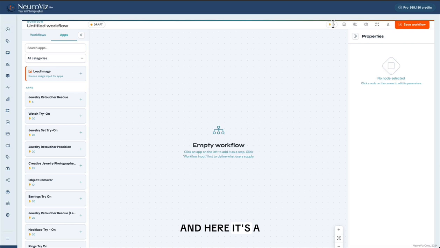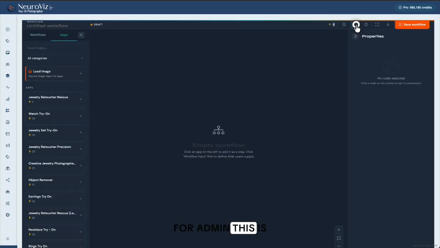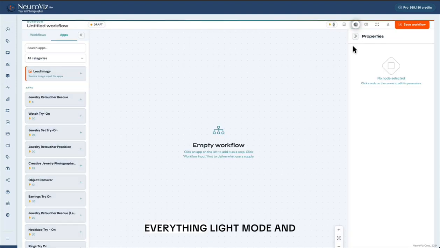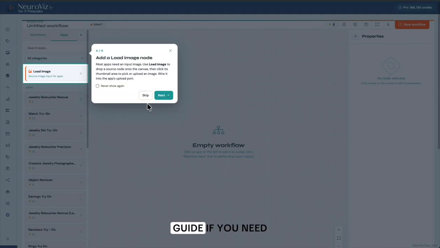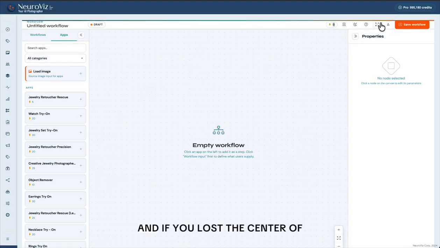And here it's a cost of credits. This you won't have. This is for admin. This is just a different way of showing everything in light mode. And this is our short guide if you need it. And if you lost the center of your workflow, you're going to click this and get your workflow back.